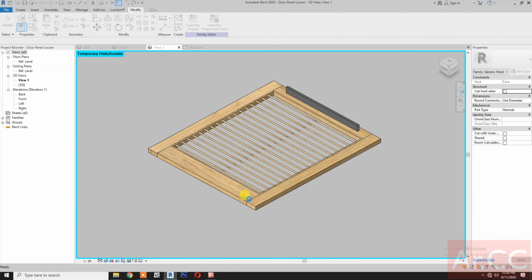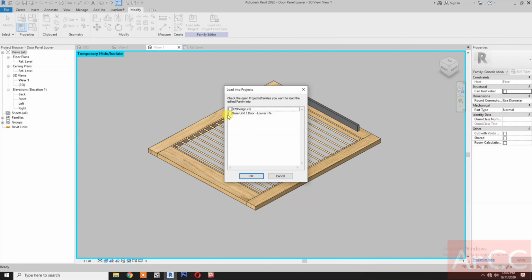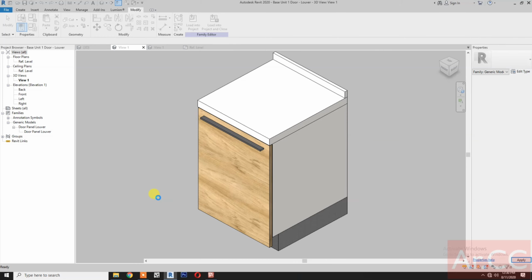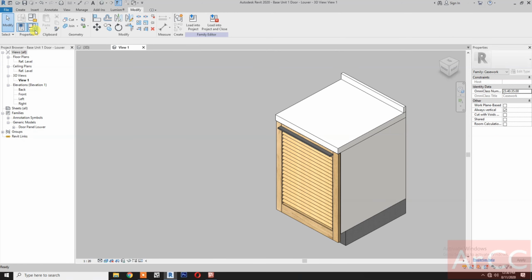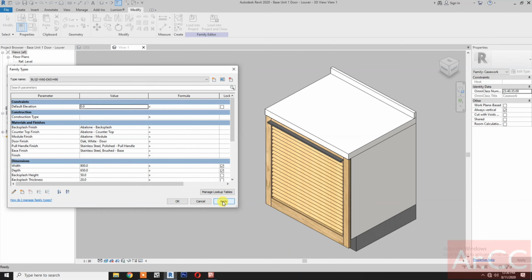Okay, next, load into the project, select base unit 1 door louver. Okay, then override the existing version. Okay, let's test the parameter. The width 800. Okay, perfect.